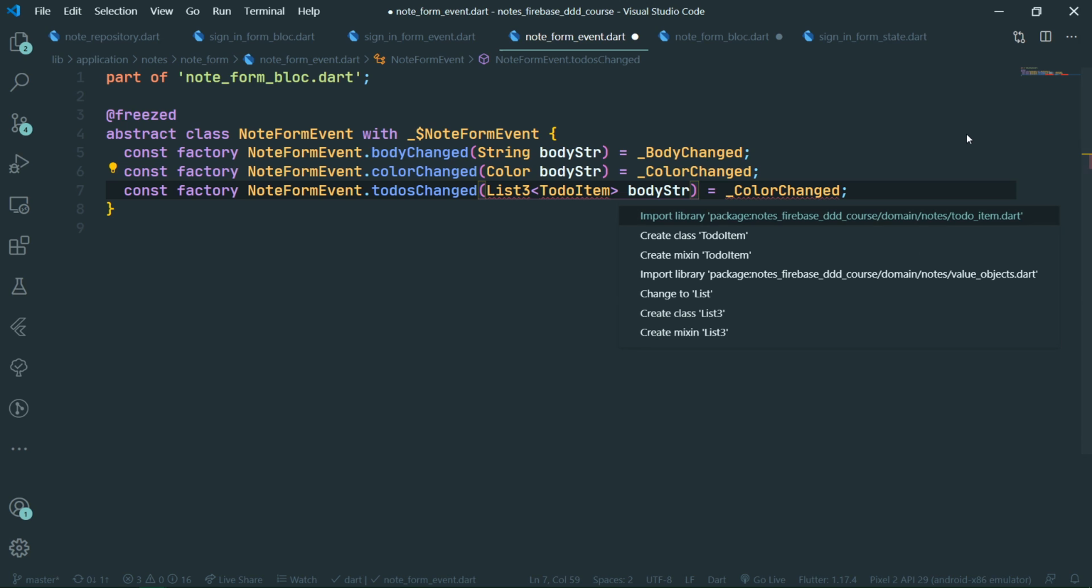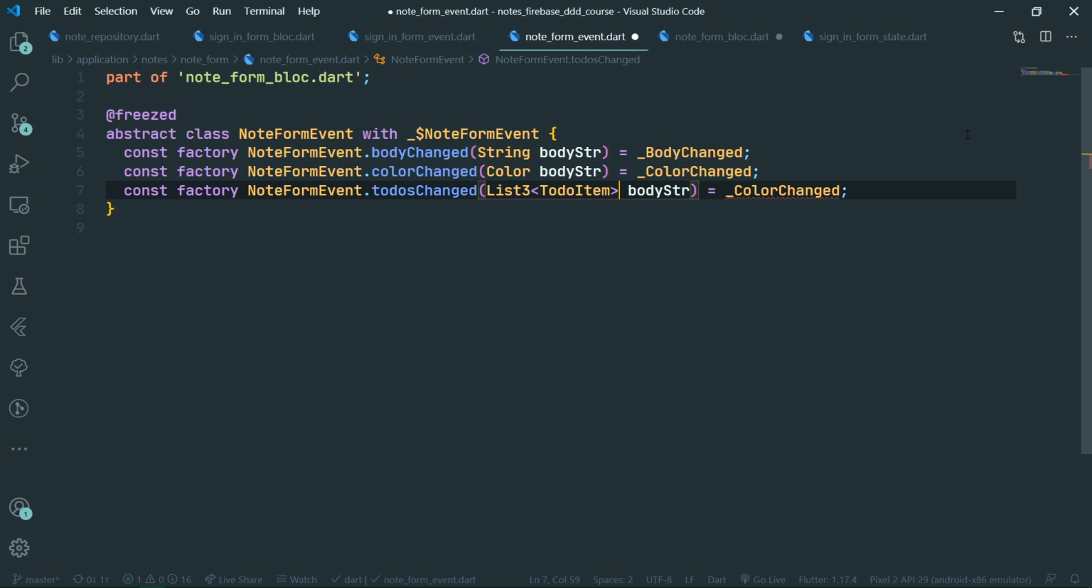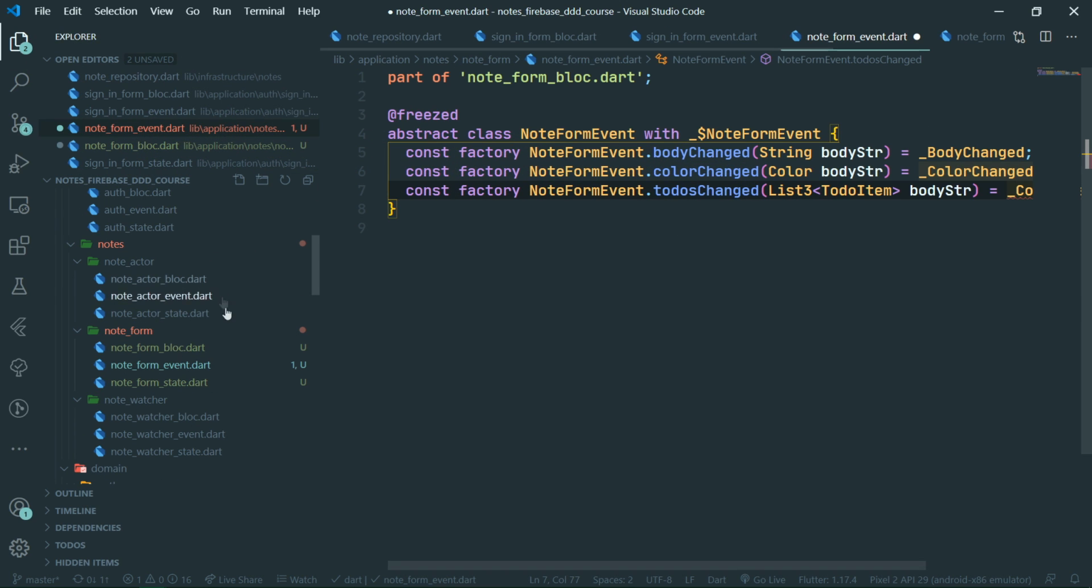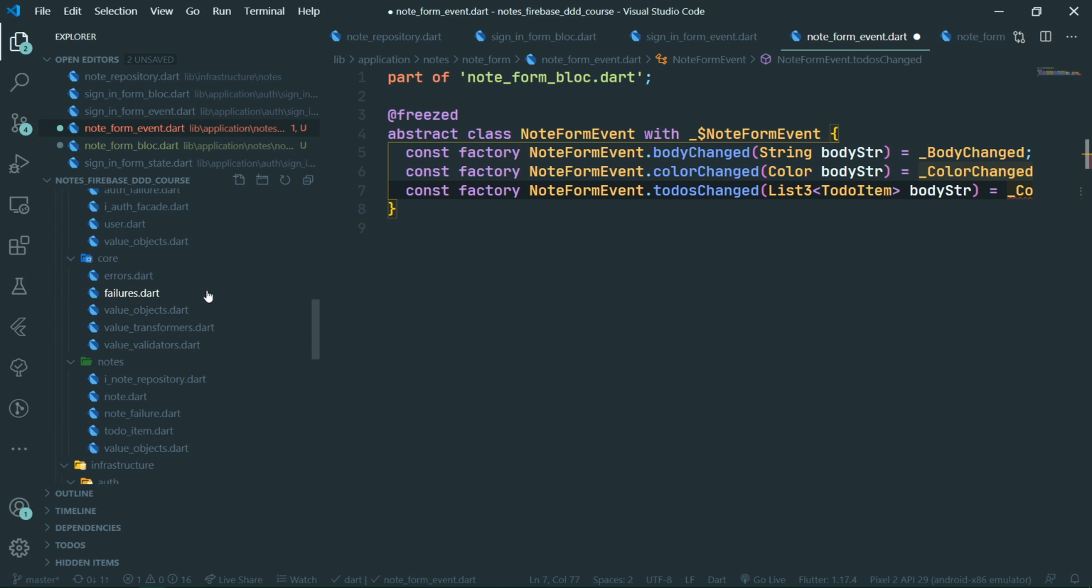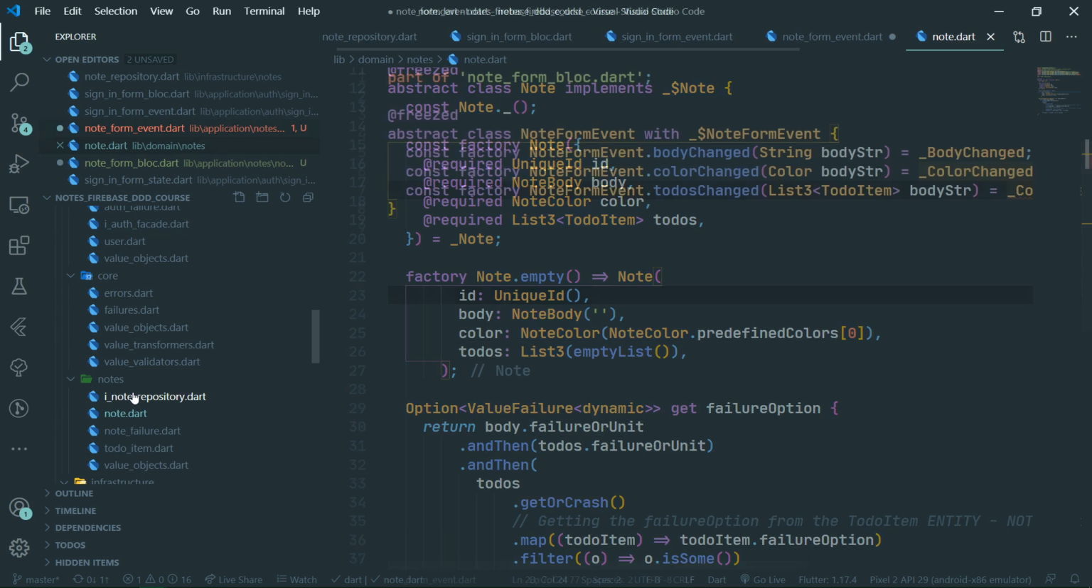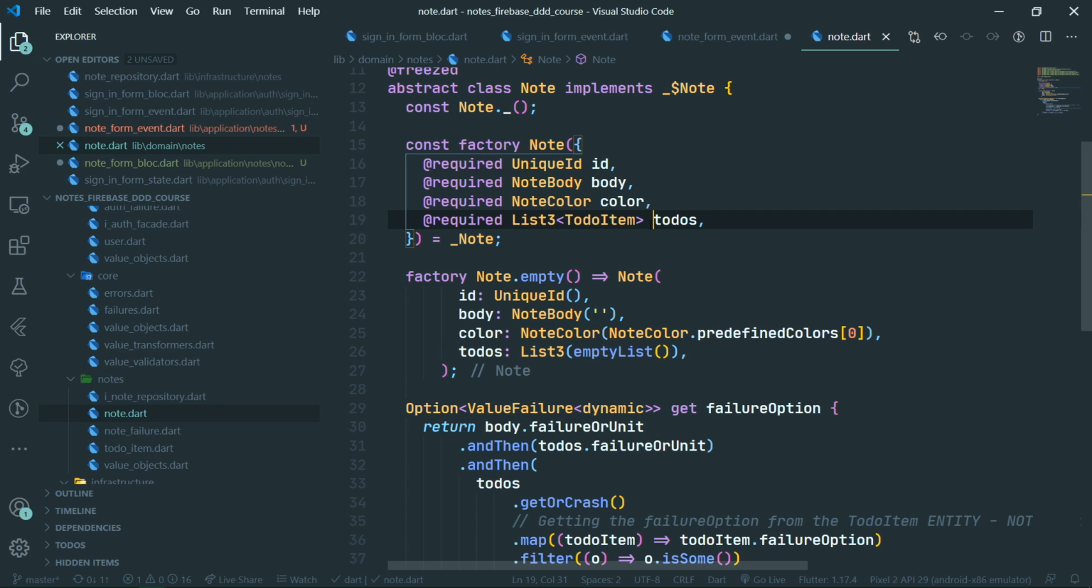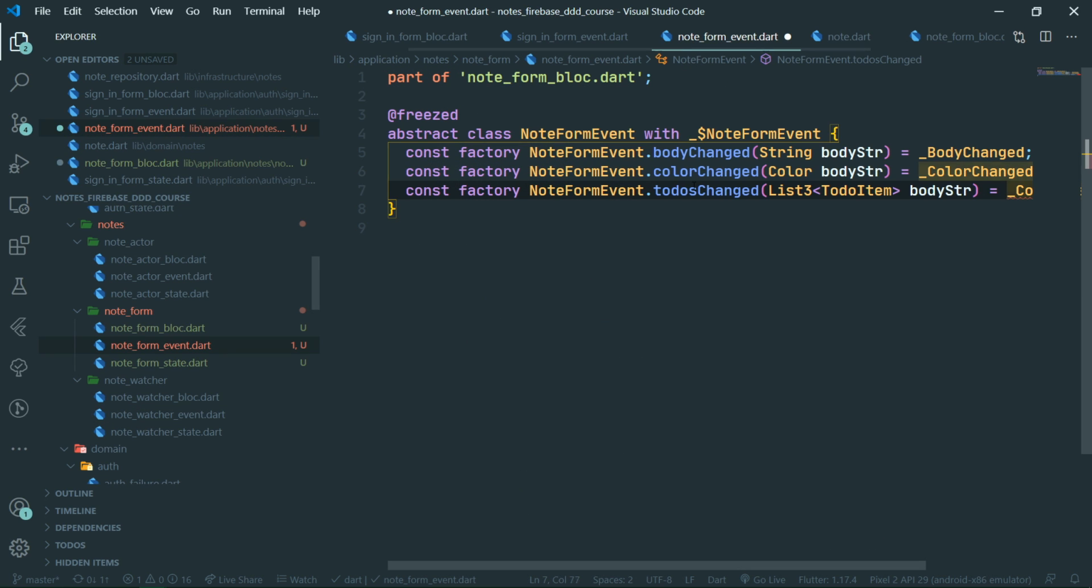Can we do something like that and import the value objects and also the to-do item entity? Well, this is how to-do items are represented inside the Note entity, no doubt about that. If we take a look at note.dart, of course, to-dos are a list of 3 items which holds to-do items. But we cannot put this kind of a data type into a NoteForm event.